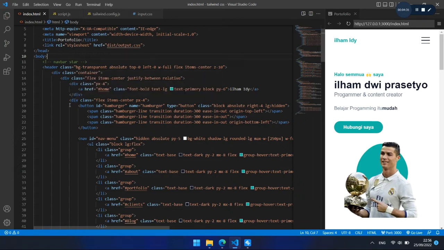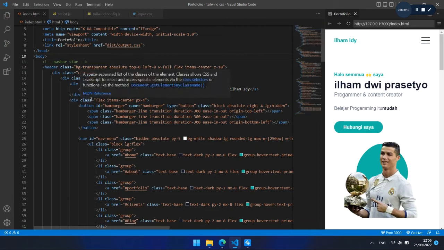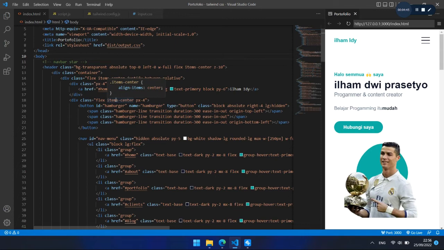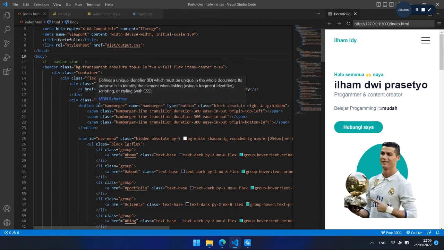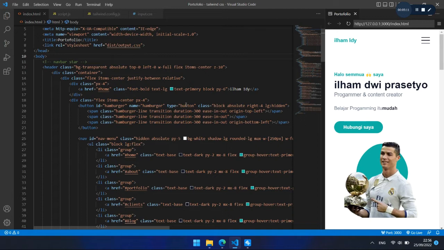After that we can add a div for the menu. For the menu we use a div with class flex, items center, and padding y and padding left and right of 4, which is 16px. We add a button tag with the ID hamburger, or you can name it whatever you like. We can also give it a type, no problem.